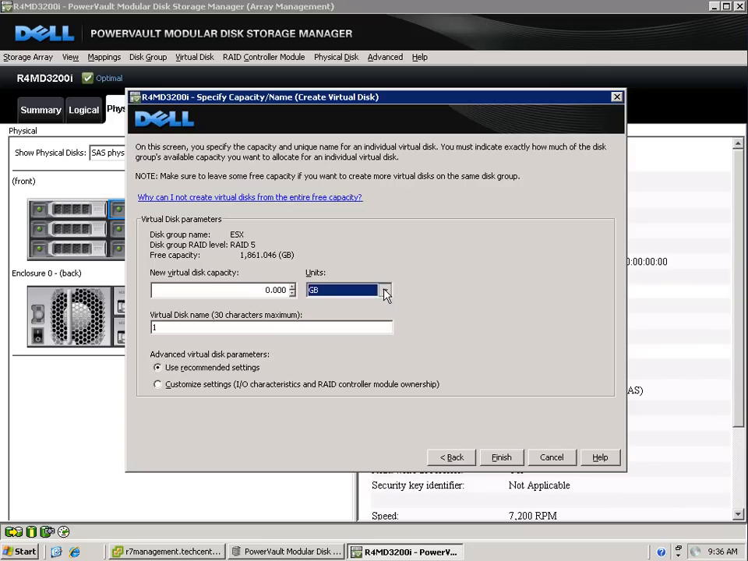So we have the option to choose the different units, give it a name. We'll call this one VMs, and then we can select the entire capacity or partial, and leave free capacity for creation of LUNs at a later time. So we can customize the settings. We'll see what that screen looks like.